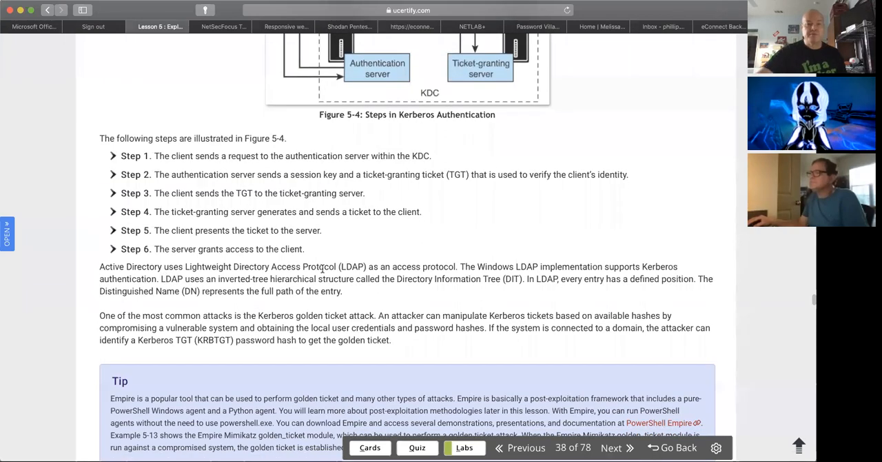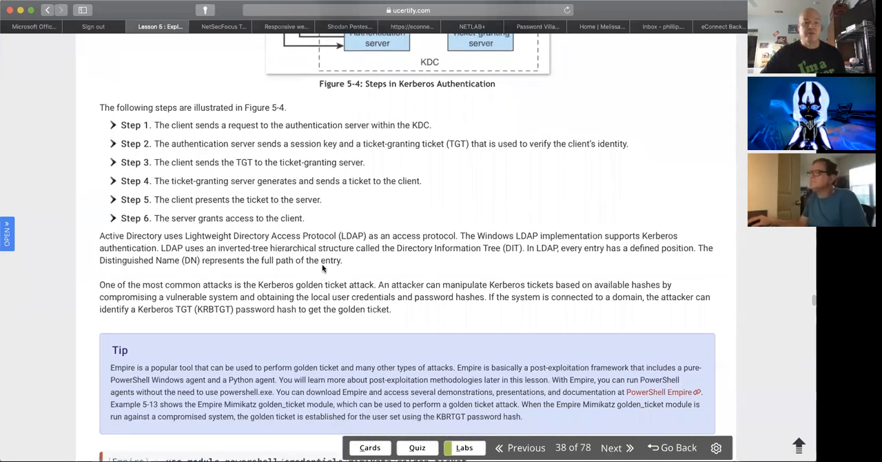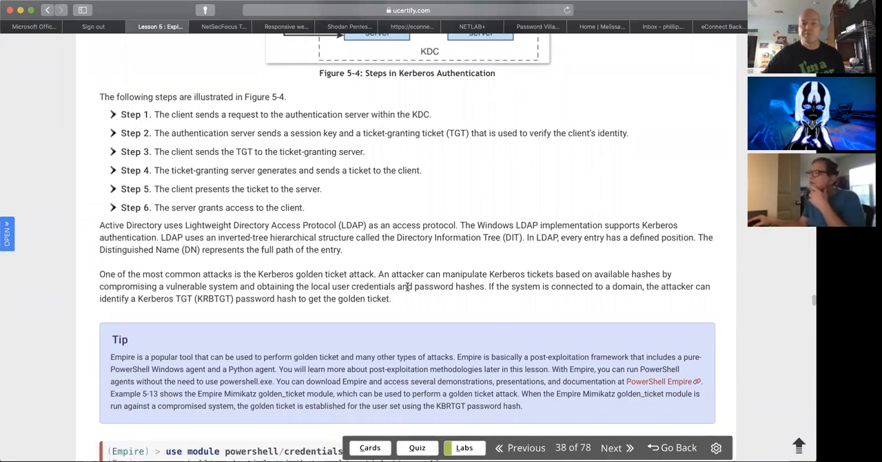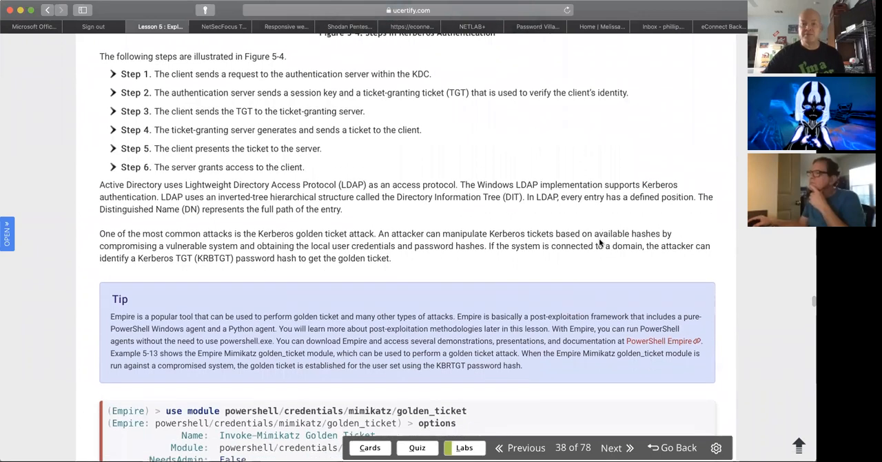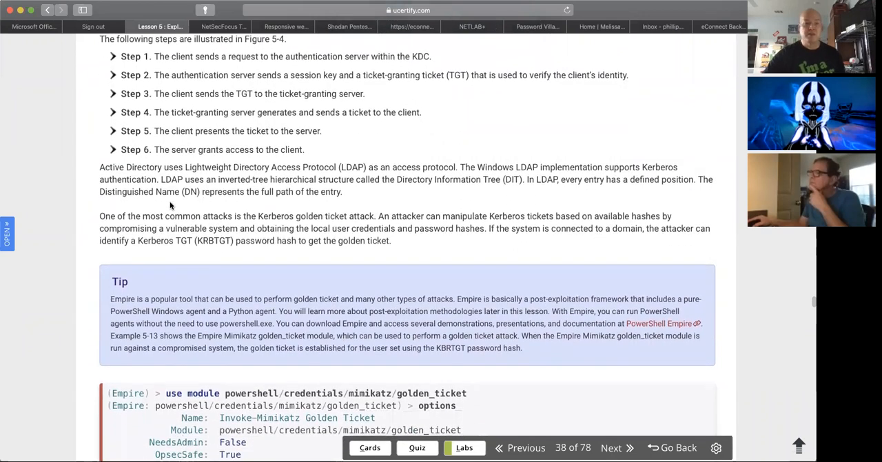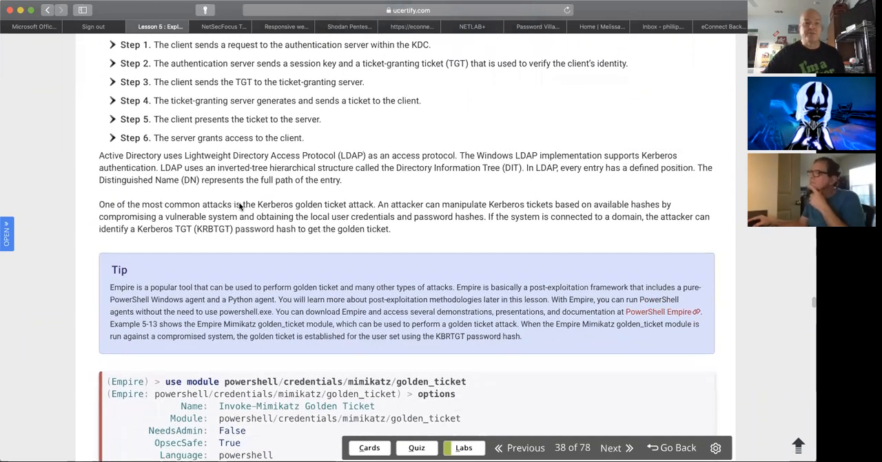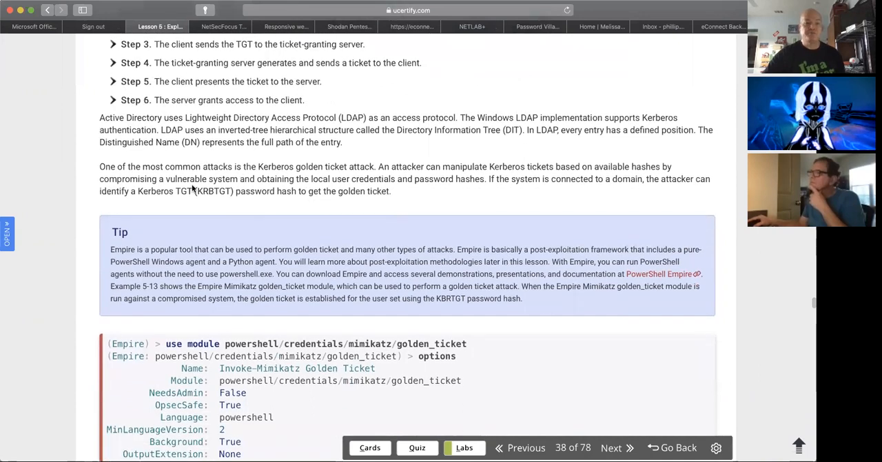Active Directory uses LDAP as an access protocol. The Windows LDAP implementation supports Kerberos authentication. LDAP uses an inverted tree hierarchy structure called the directory information tree. In LDAP, every entry has a defined position. The distinguished name represents the full path of the entry.